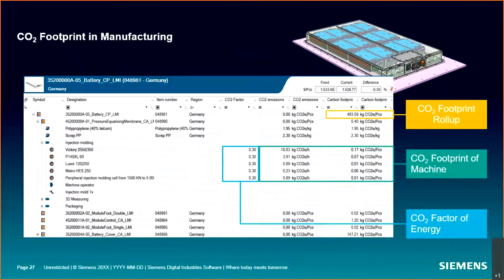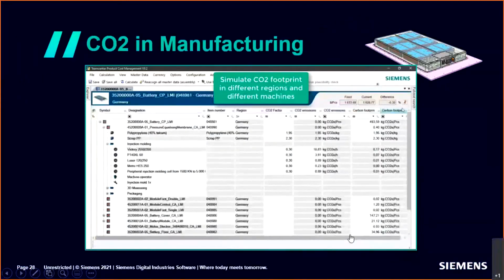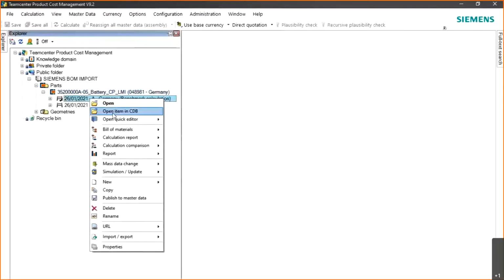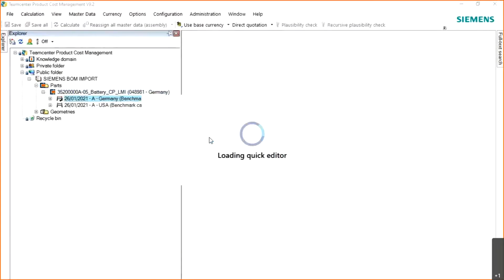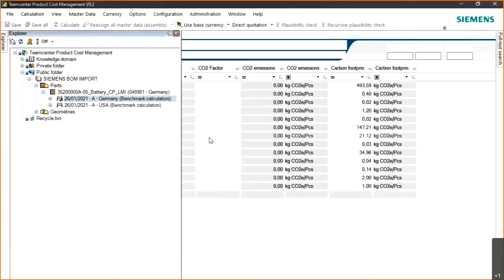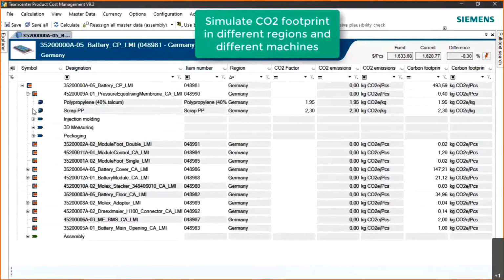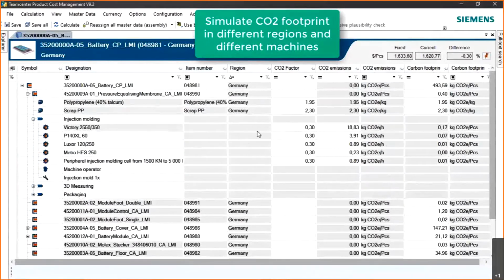Okay, and for the manufacturing, what we've prepared is the quick editor, a really basic example. So you have the footprint top in the roll-up, you have the footprint of the machine here, and you have the CO2 factor for energy here, depending on country. So what we will do is show you the same thing in the quick editor. Instead of opening the bill of material, I will open the quick editor for the CO2. This is a new vision that I've put, so you can have here all the different regions of machines. So here I have a plastic part on the top, and what I can say, okay, this is the energy factor for Germany.